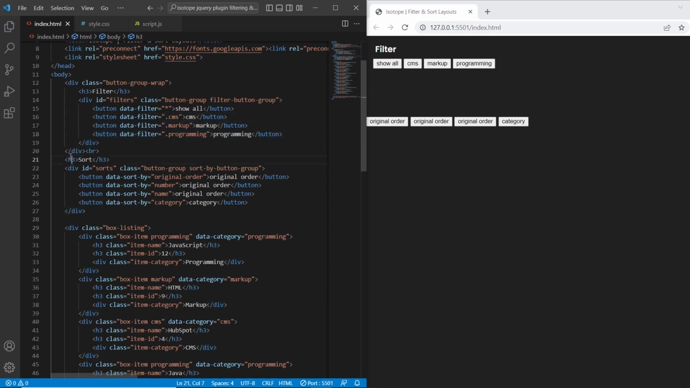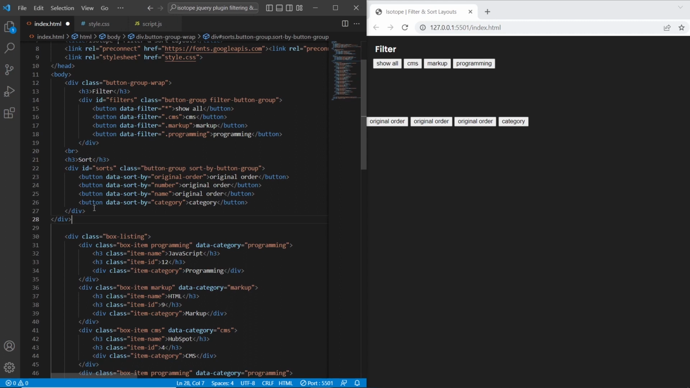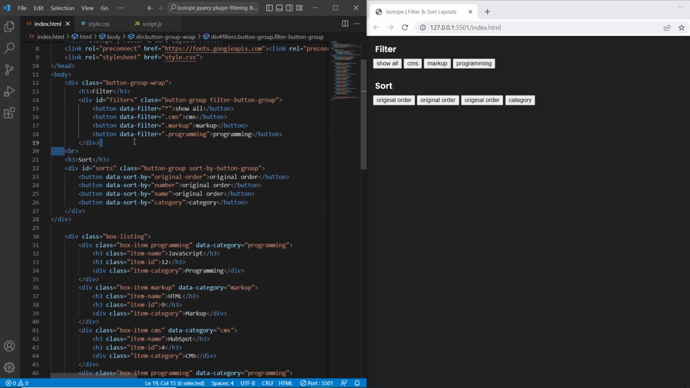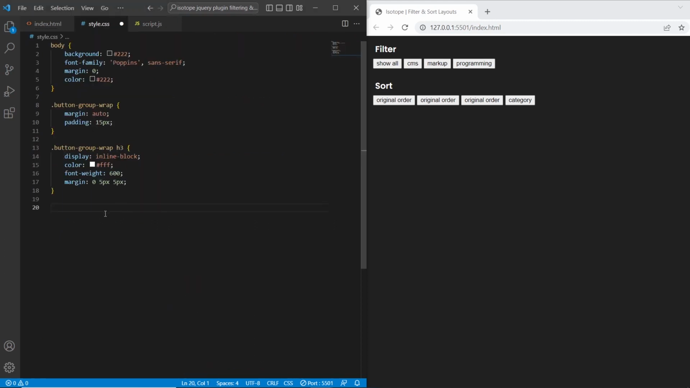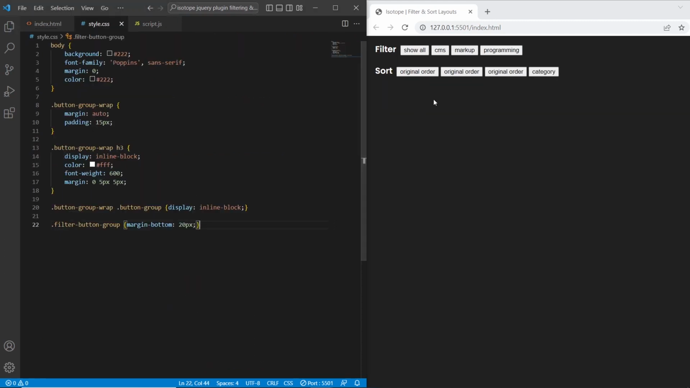And of course this should be the wrapper, so we will have two blocks inside the button-group-wrap. And the last styles I will add for button-group is each button-group will have display inline-block and margin-bottom 20. And now let's stylize the buttons.